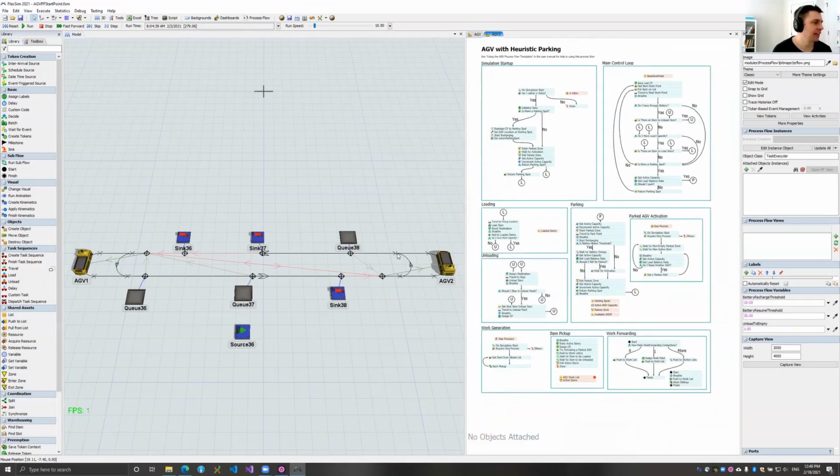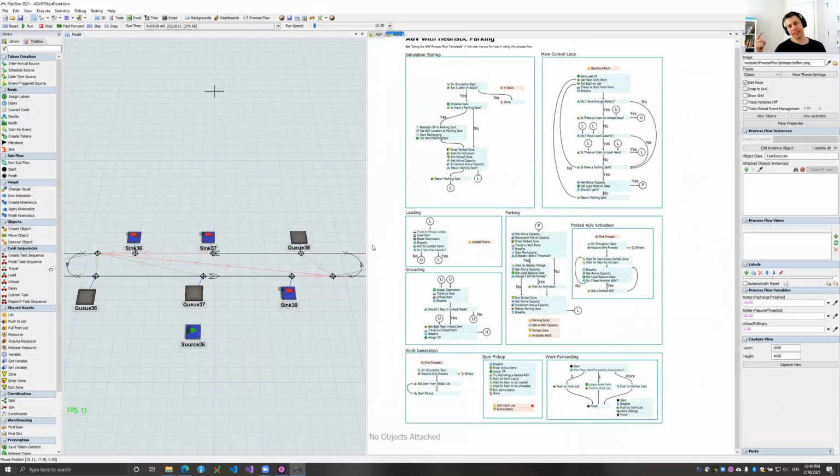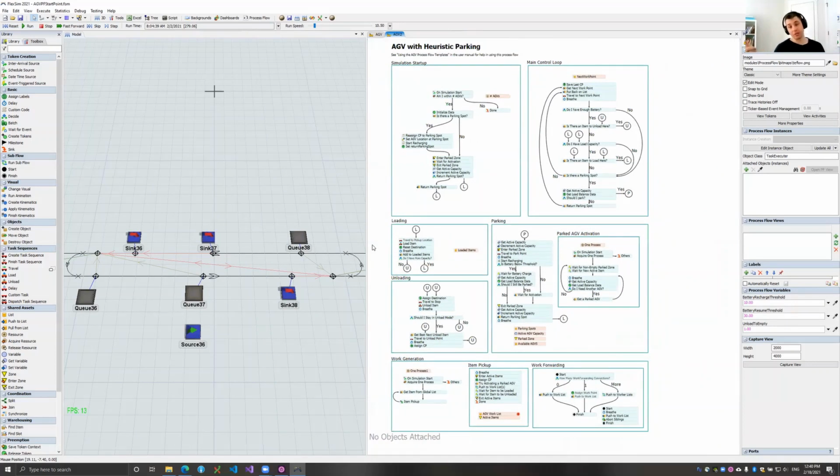The two things that AGV with heuristic parking adds above the other one is, instead of just always parking at the location, it does this heuristic balancing thing where it calculates the amount of the total AGV capacity, which is the sum of all of the active AGVs' capacities, right? And then it compares it to the number of active items, meaning the items that need to be moved that have not yet been unloaded.